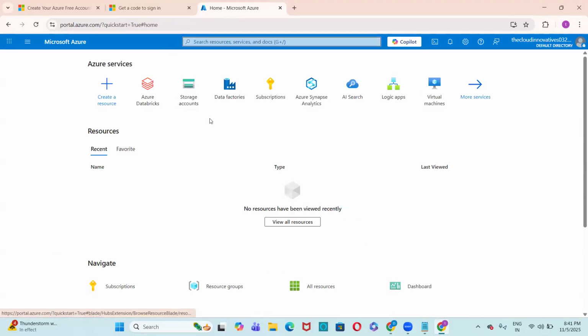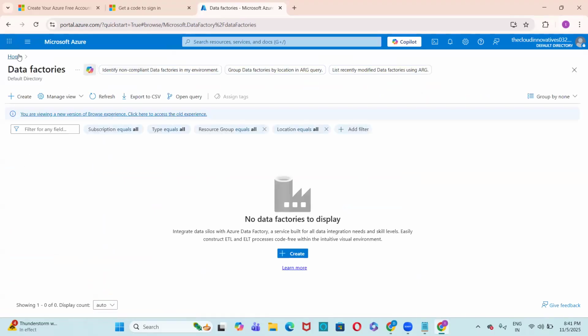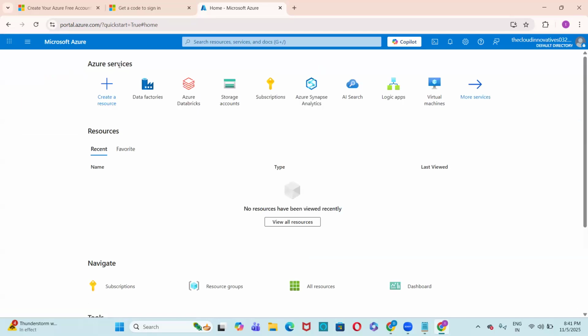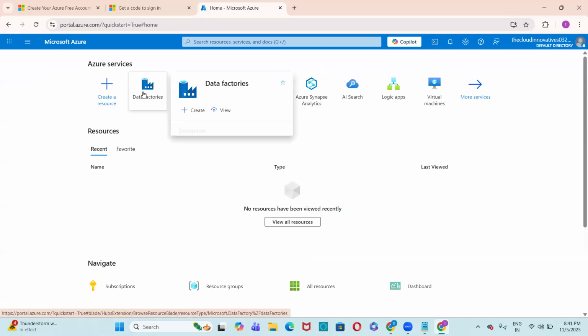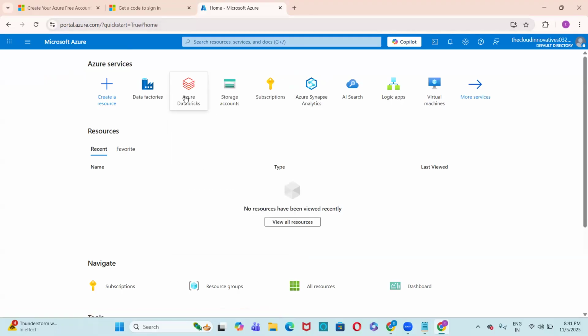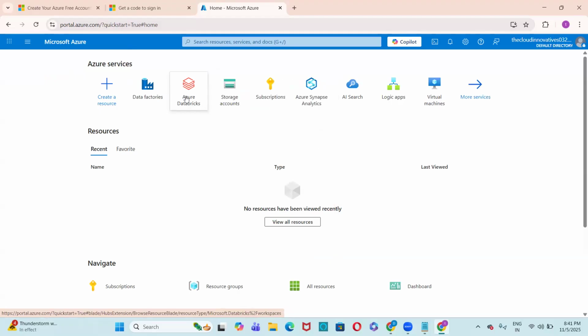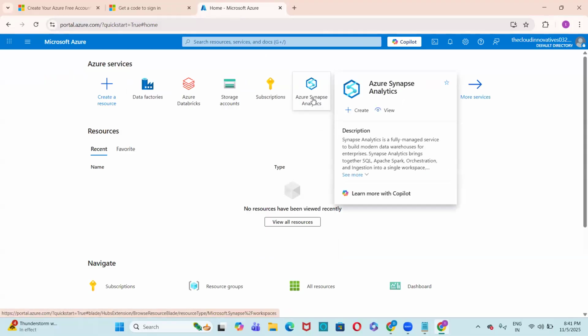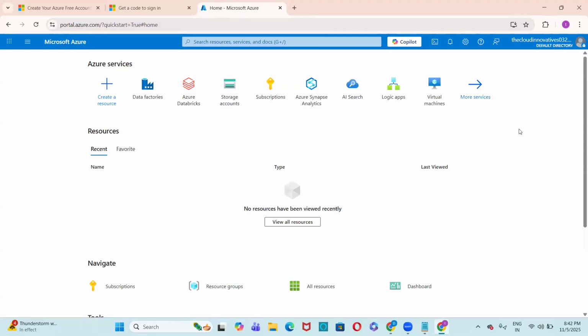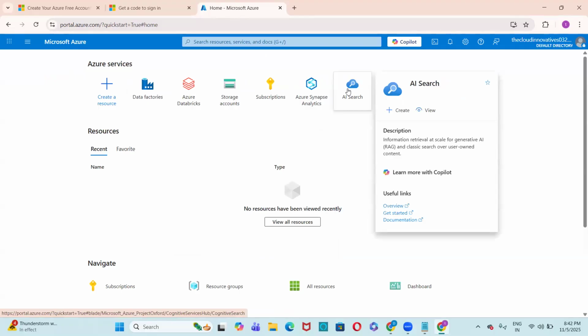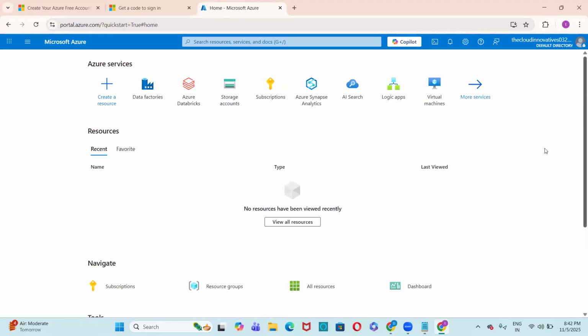So here it says Data Factory. See here, everyone. The Data Factory is there or not? In the same way, I want to use Databricks. Databricks is also there. So Data Factory, Databricks, and then if you want Synapse, Synapse is also there. See, Azure Synapse Analytics. And in the same way, if you want the AI Search, can you see here? AI Search is also there. So these are all the services we are going to use here.